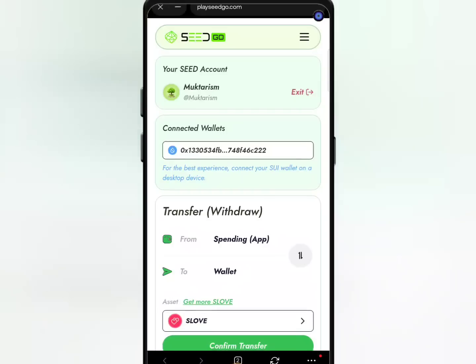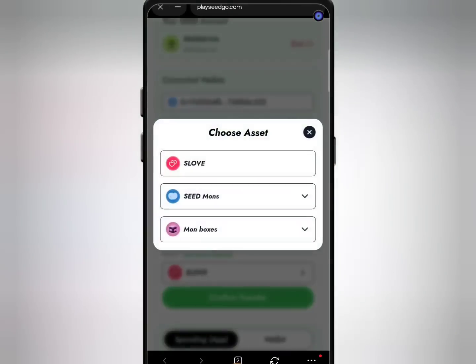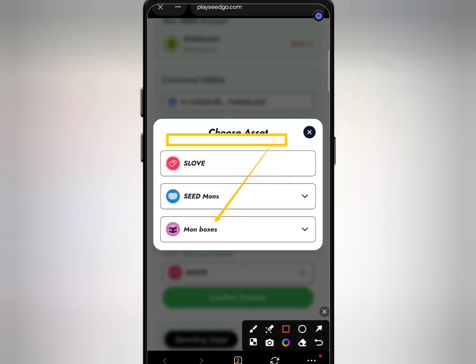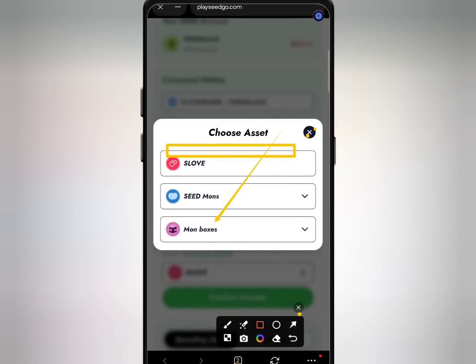But if we come to this spending account now and we click on it, it's only Slow Seed, Moons and Moon Boxes that are here. There is no Seed. So this is the problem we're having. Whenever this happens, it might be their strategy to delay people so that the price can reduce or things like that. So we patiently wait until they open Seed to be available here. When it is available, then we click it and we withdraw to the wallet.